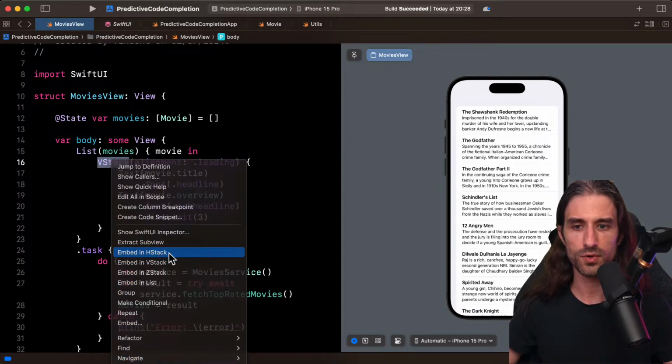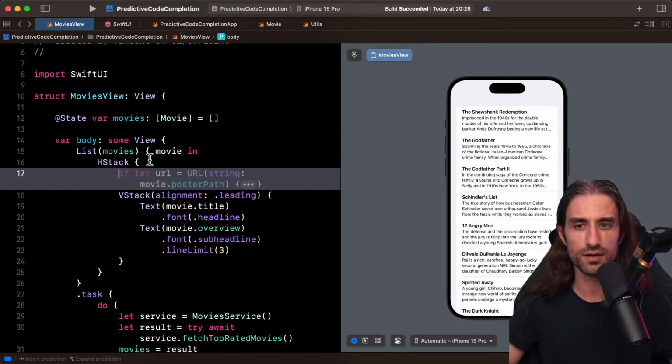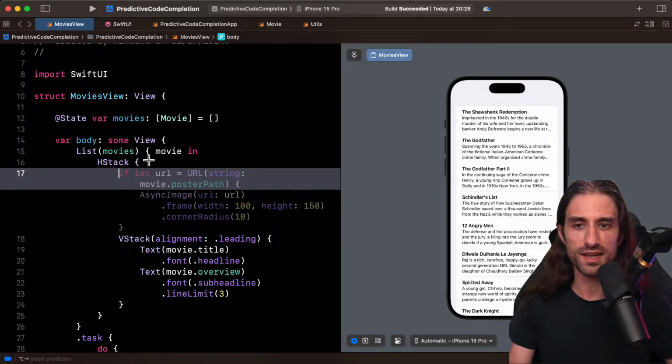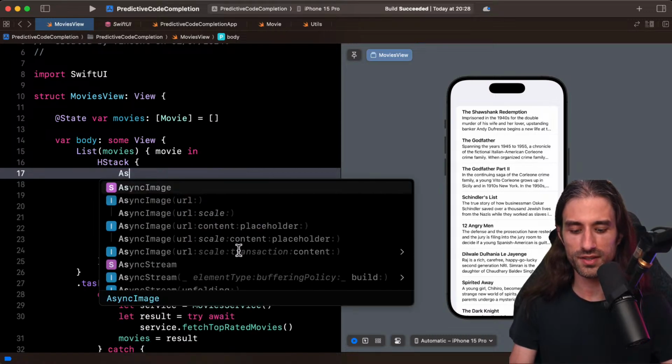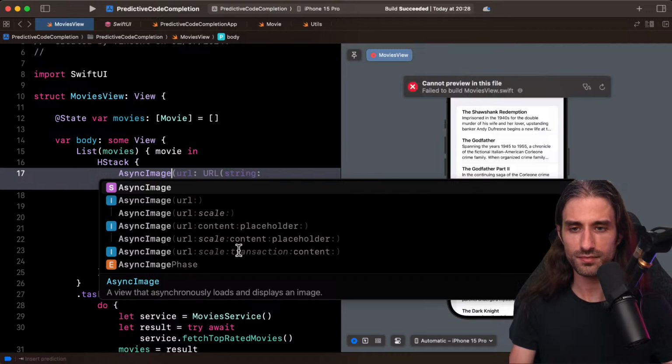So first here, I'm going to embed this into an H tag, and then we'll see if it will suggest putting the image. You can see here, it suggests if you can get the URL. What's interesting is that it tries to build a URL from the poster path. So it's not that far away, to be honest, but it's not exactly what I want either. So let's try and write just async image.